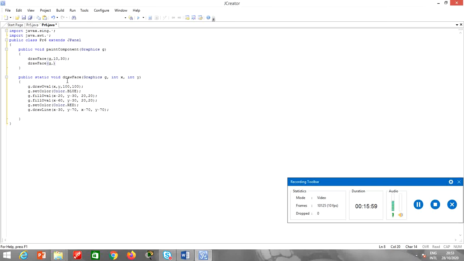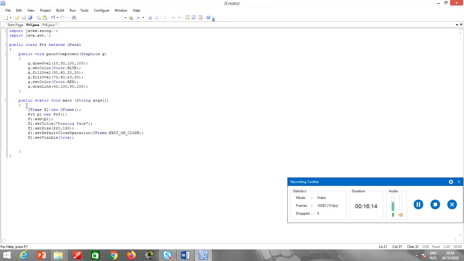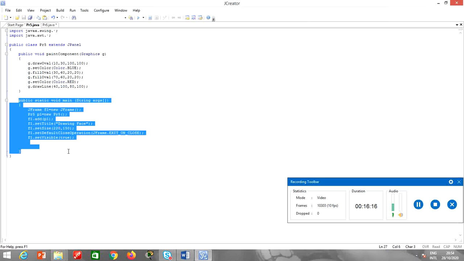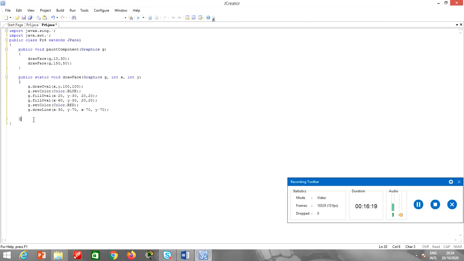drawFace(g, 150, 50). So no need to write g.drawOval and fillOval again. Rather we can do it like this. This is actually a more professional way of doing it. So that's why I have done it. Now let's write the main method.